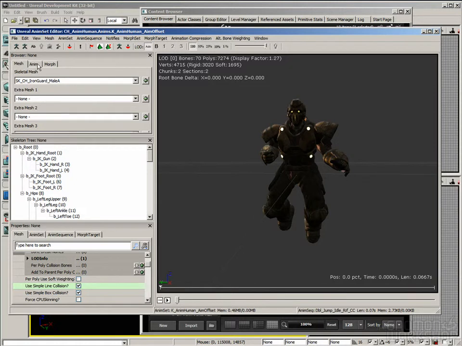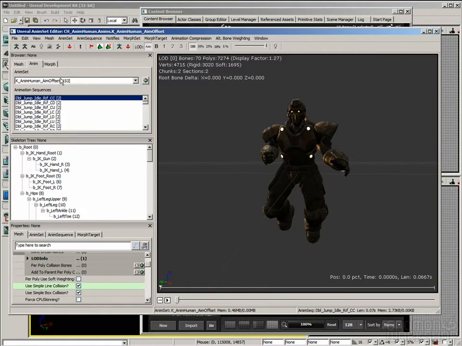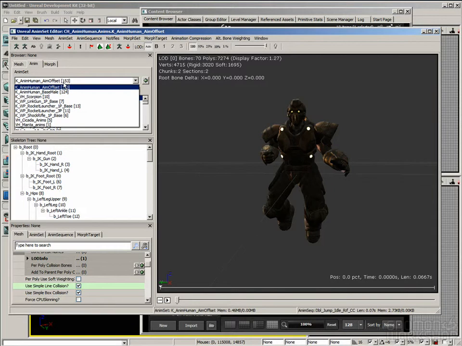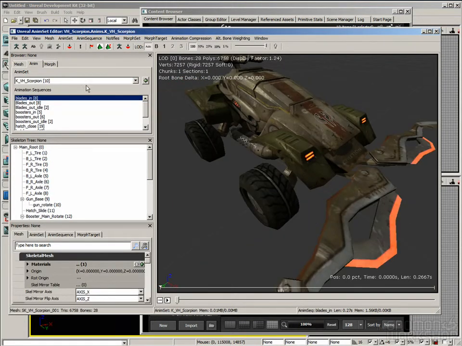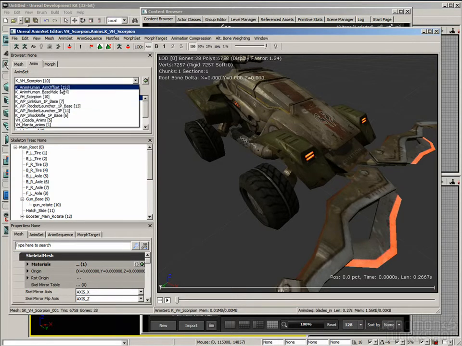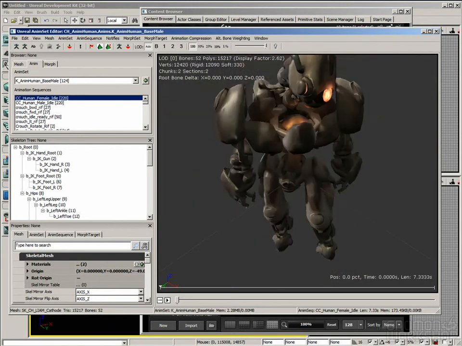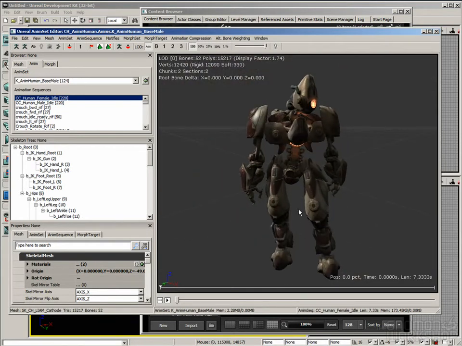So if I go to the Anim tab up in the top left corner here, I can choose which anim set I want to preview. And you can see in the list here, I've got anim sets for all different asset types. Like this is a vehicle, and if I choose that anim set, I actually load up that vehicle. So let's go back to anim human base male, and that'll give us this robot mesh, but that's okay.